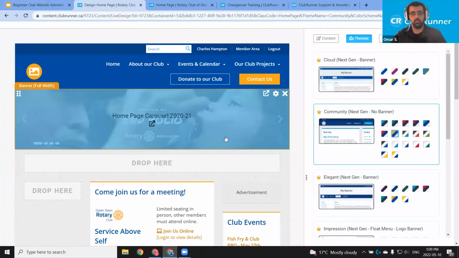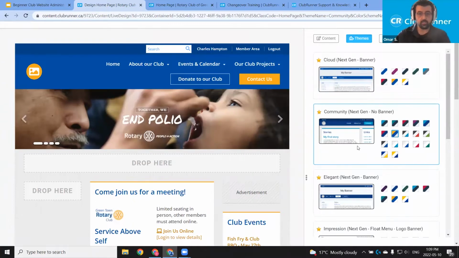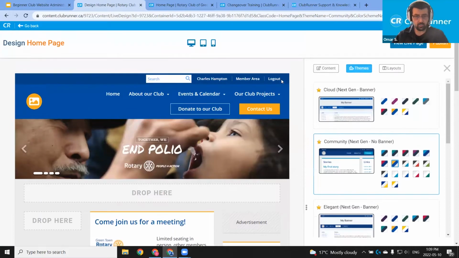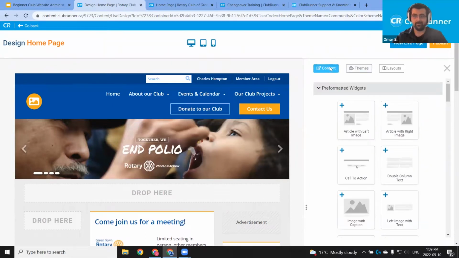I do want to add a custom widget as well as an automated widget to the homepage. So to get to the widgets from the homepage designer, we're going to click this Content tab in the top right. Okay, and as soon as you click Content, this pre-formatted widgets grouping will be open, and these widgets don't pull from the club member area. They really just display any text or image content entered into the widgets.